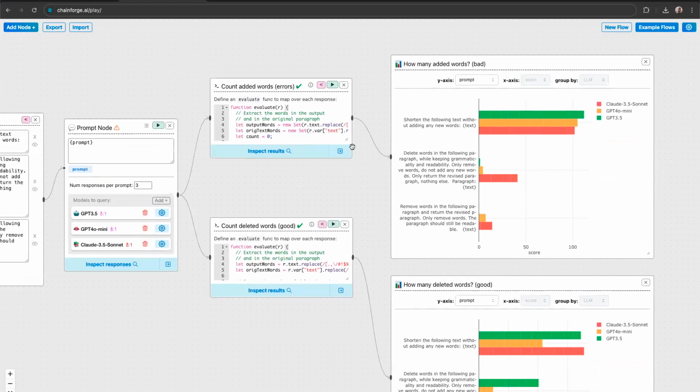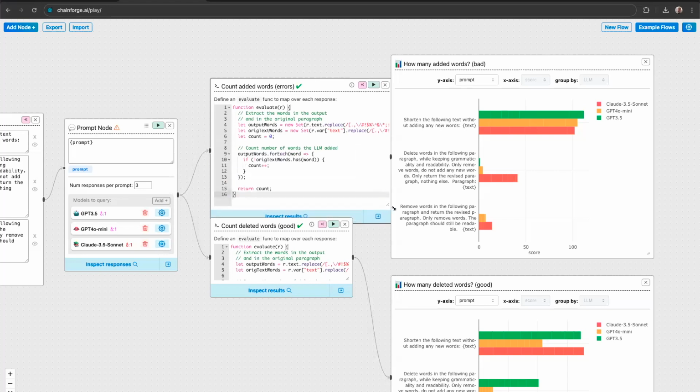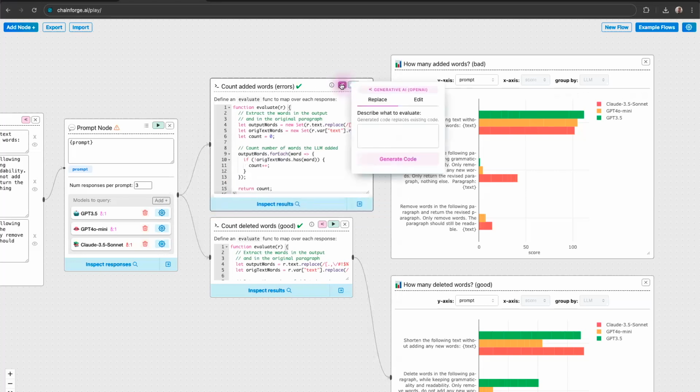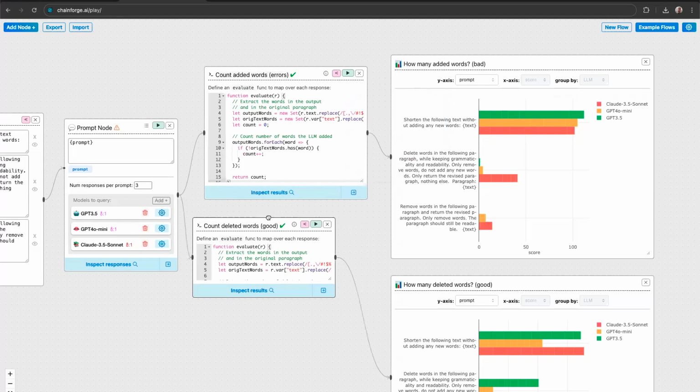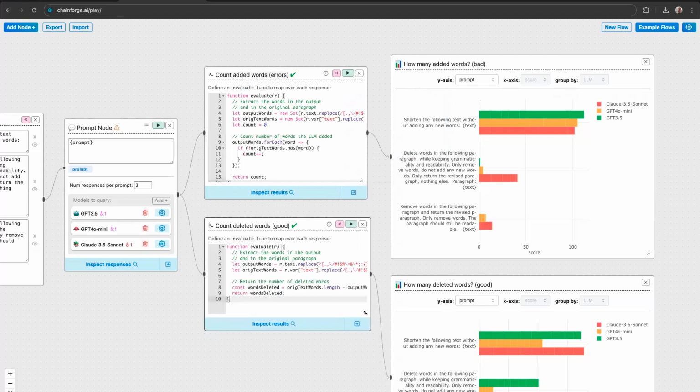And so here I've prepared, this involved some coding, which I also cheated with, because you can also generate the evaluation code. But this code counts the number of words that it added compared to the original text. If it added a word, that's bad, right? Because it wasn't supposed to add anything. This counts the number of deleted words, which is good.